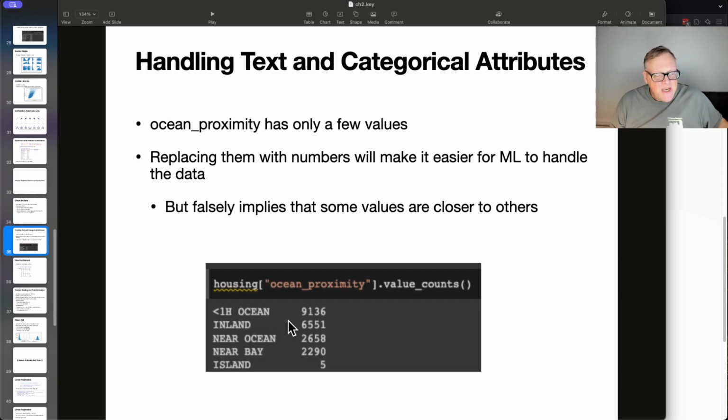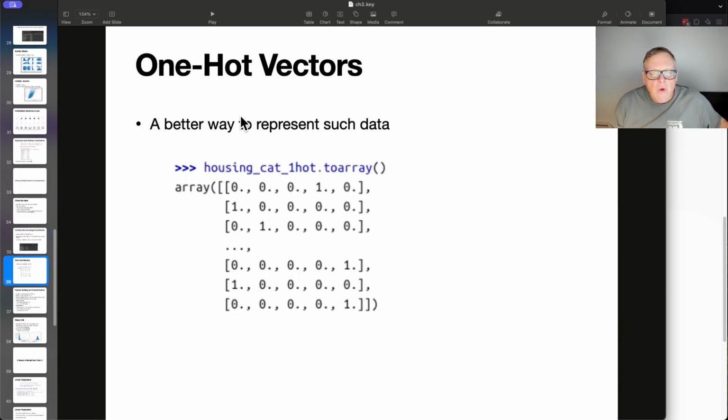Your ocean proximity just has these alphabetical descriptions. It's not a number at all. So what do you do? If you replaced them with numbers, then you could just call it 1, 2, 3, 4, 5, but then the machine learning would somehow try to say that the distance between 1 and 2 is smaller than the distance between 1 and 3, and that's not really true. So the best categorization is what they call one-hot vectors.